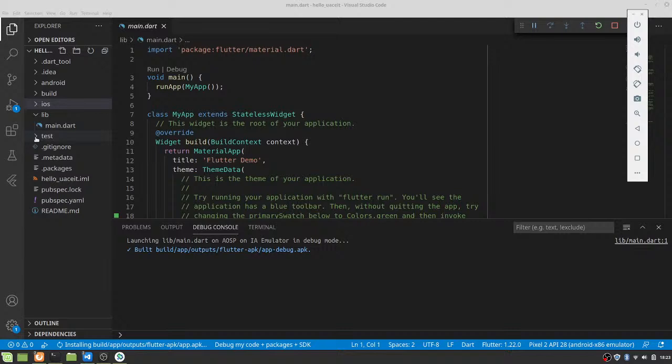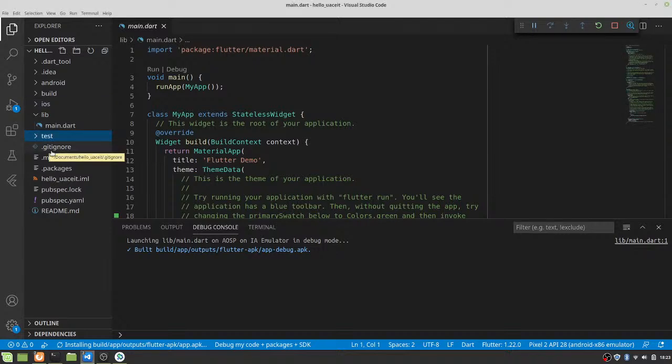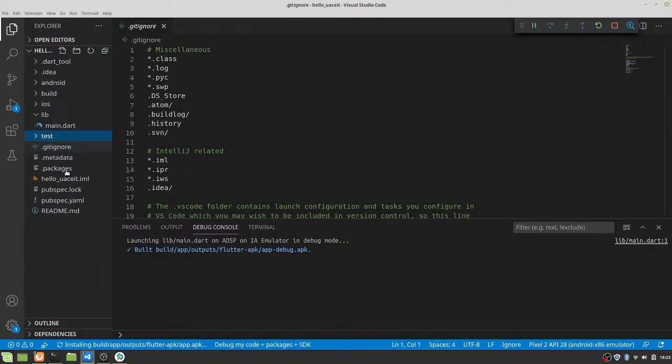And this is the test folder for testing purposes, for widget tests, and anything that you want to do later. Then .gitignore, for the files that you want to ignore when you commit your code, and metadata and packages. These are all the default files.